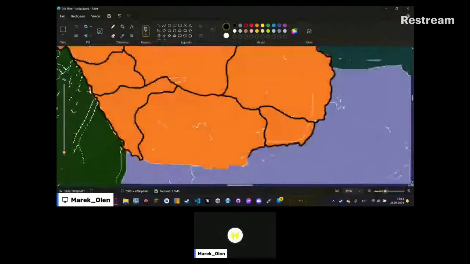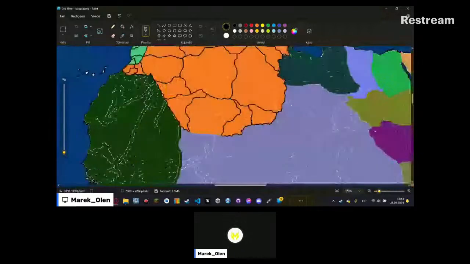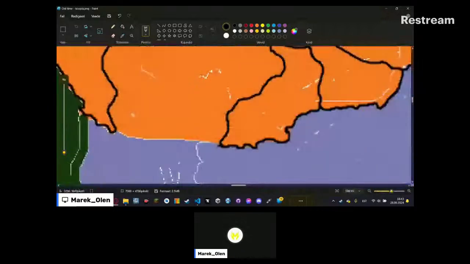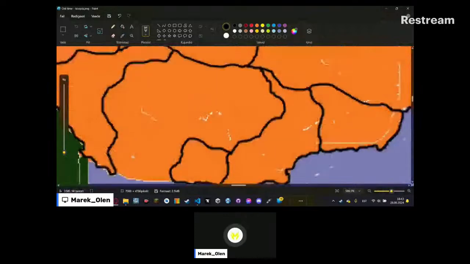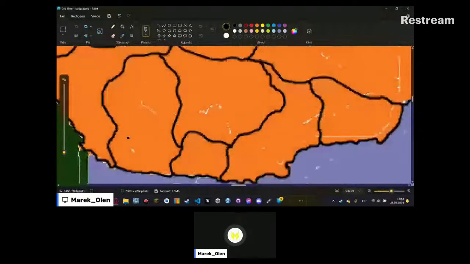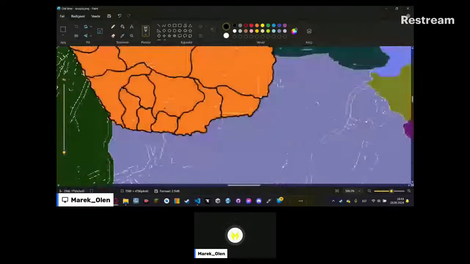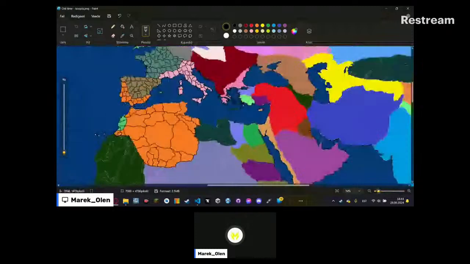Should this be one region or not? I don't think this should be one region. This region border goes like that. Then there's the southern region. There's one region. And for these lands, they will be divided further. Now, Africa regions, they are made.